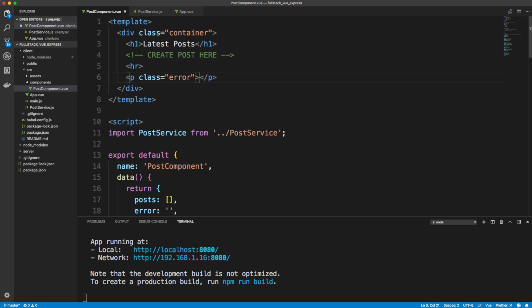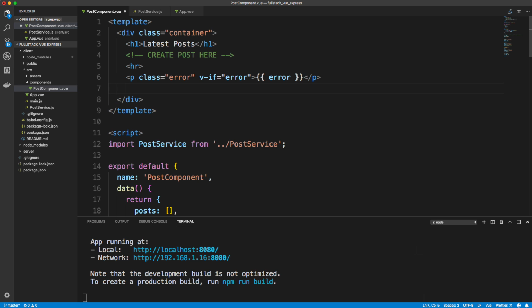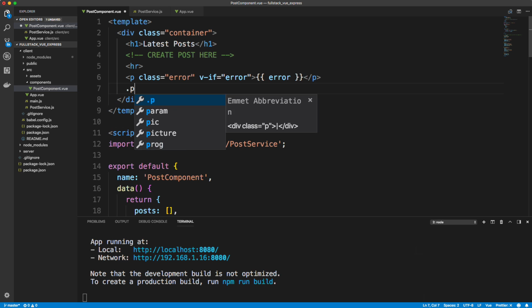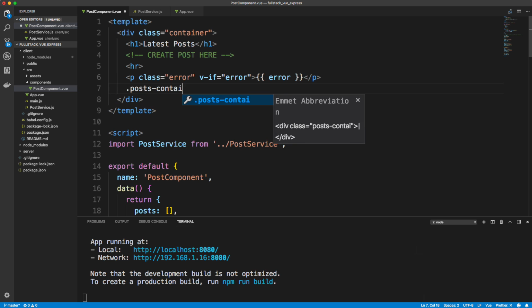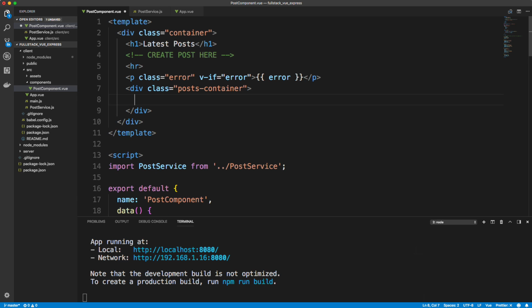and we only want this to display if there is an error. So we want to put a conditional in here. So we want to say v-if equals error, and then pass in here whatever that error is. So we want to use our double curly brace syntax and just put in error. All right, and then underneath that, we want a post container, and then we want to loop through each post.